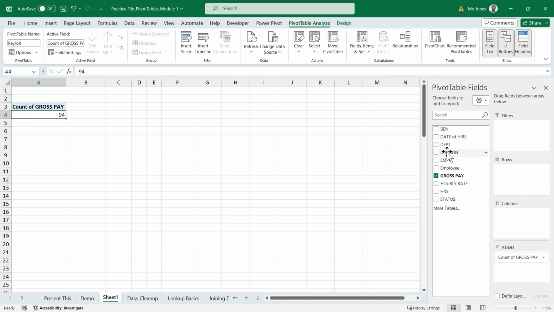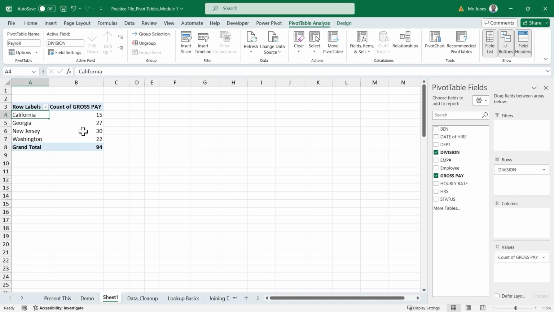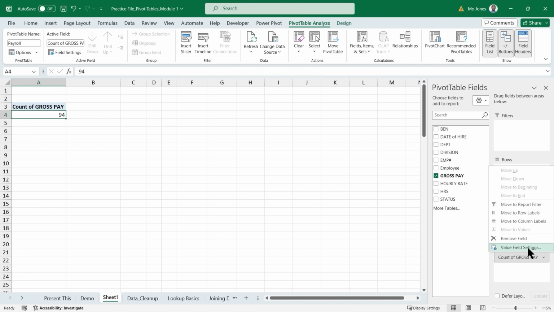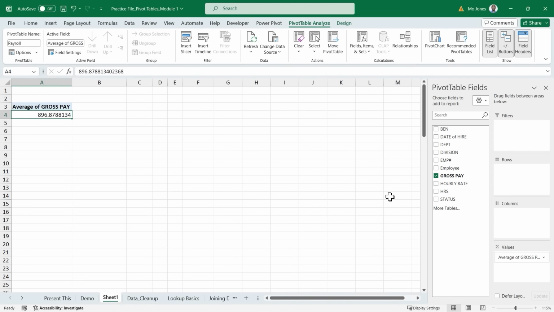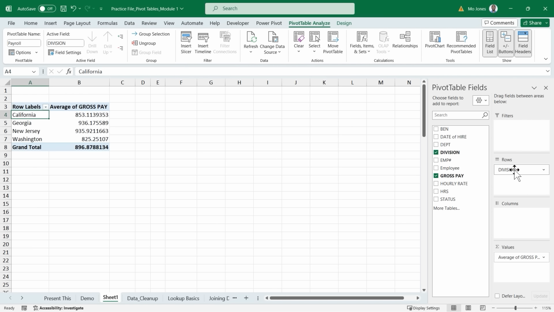So this is another way to give us the number of employees by division, right? So we can always change the way that value is being expressed. Let's try one more. I'll go ahead and grab the average here, right? And so the average gross pay is $896.87. What about average gross pay by division? Well, the average gross pay in California, $853. Average gross pay in Georgia, $936.